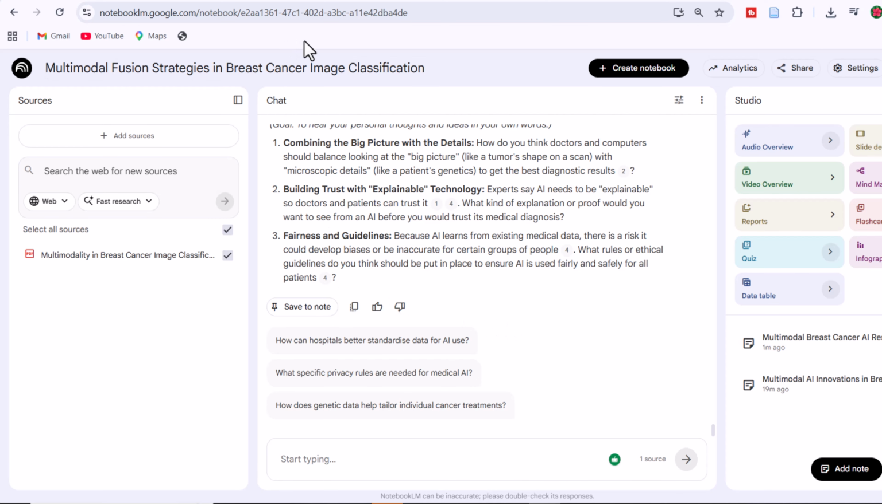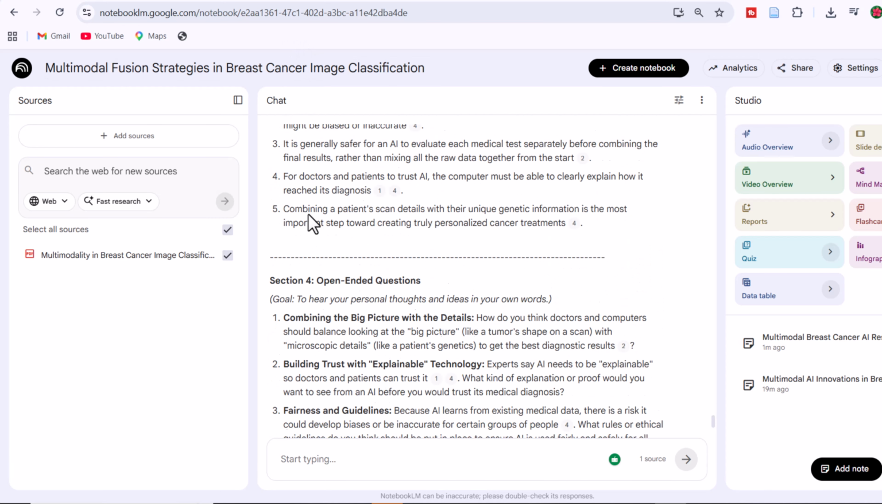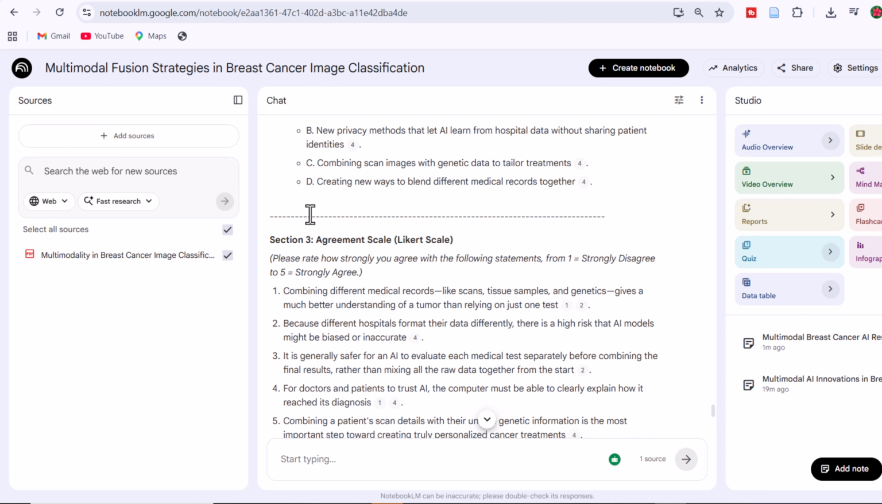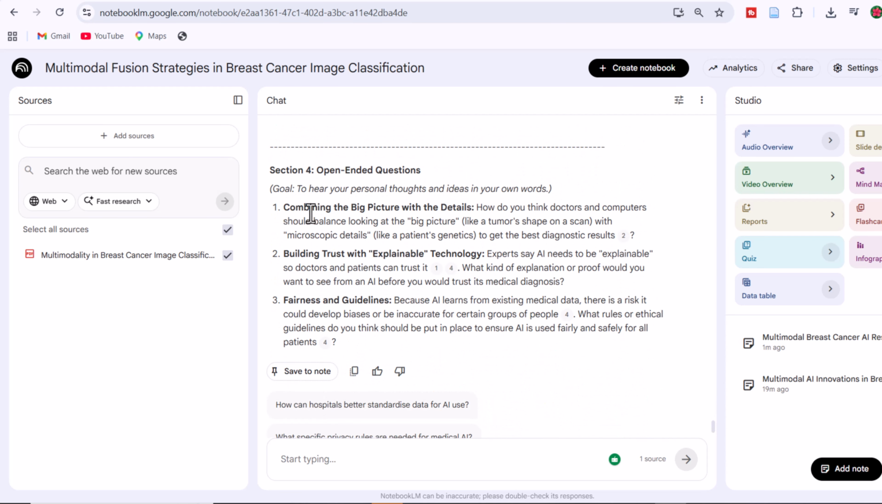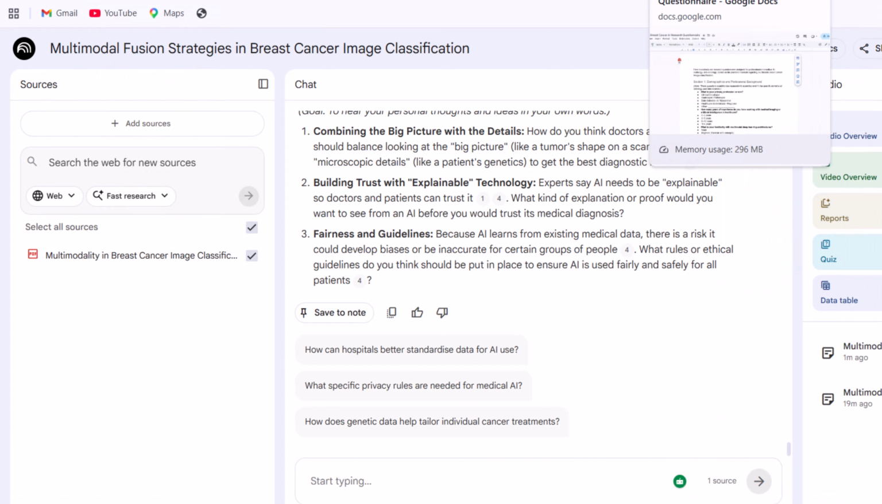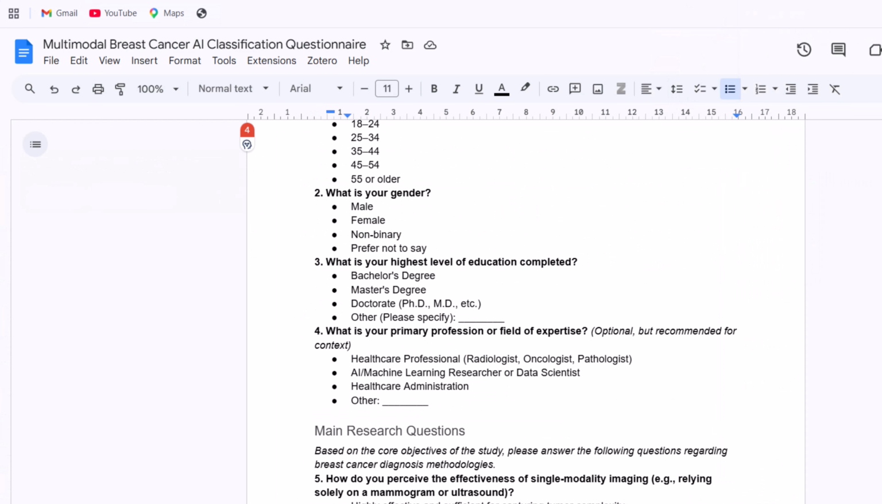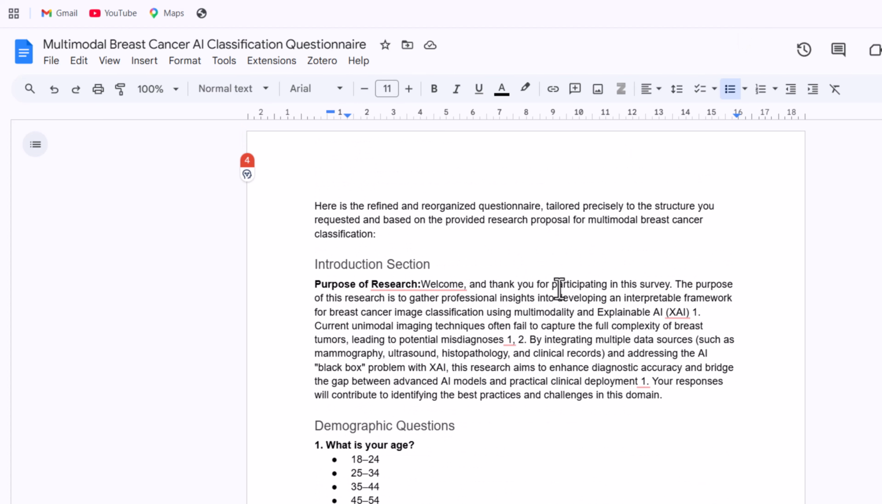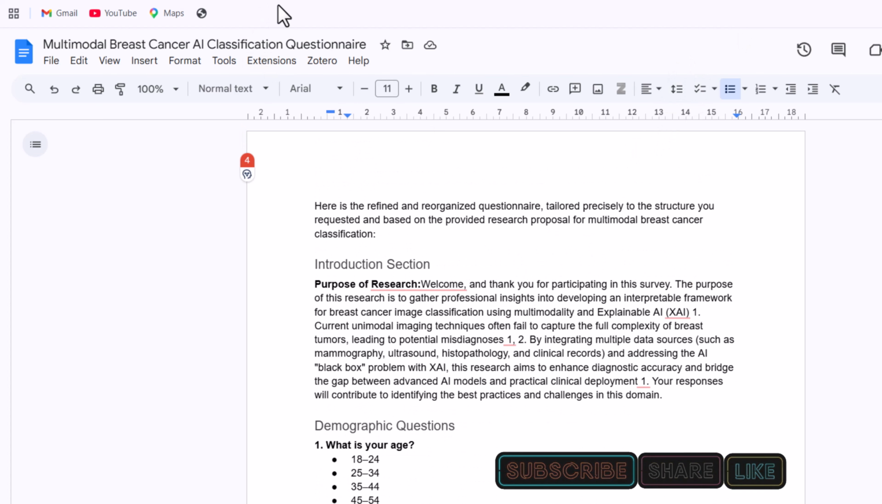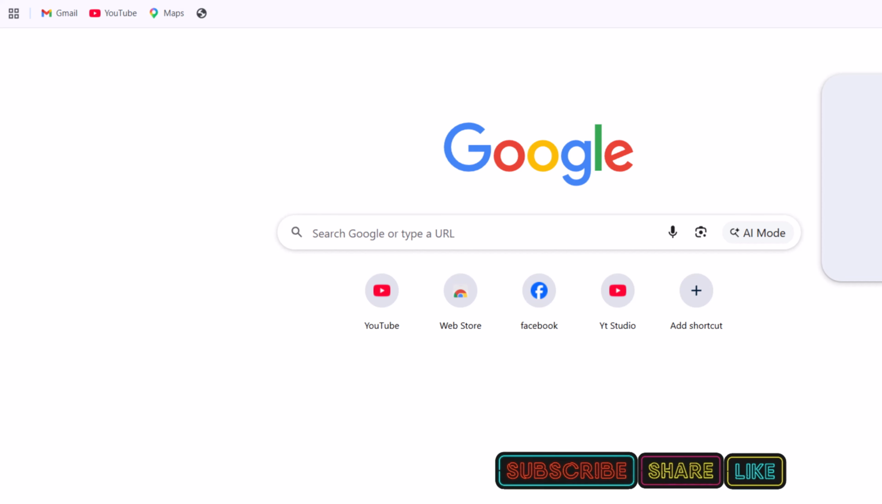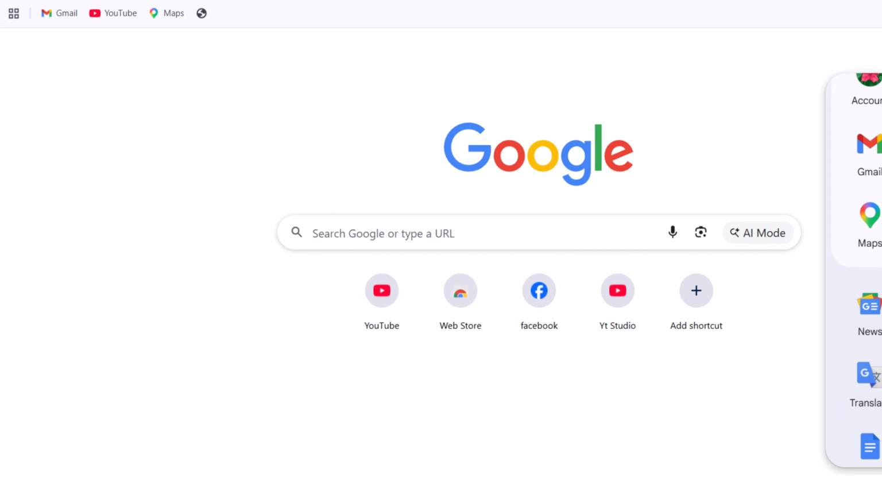Before finishing, make sure questions are clear, language is simple, and tone matches your audience. Only relevant questions remain. Step 6. Export and use. Now your questionnaire is fully ready to use. After finalizing everything in NotebookLM, it's time to export and apply it in real-world use.